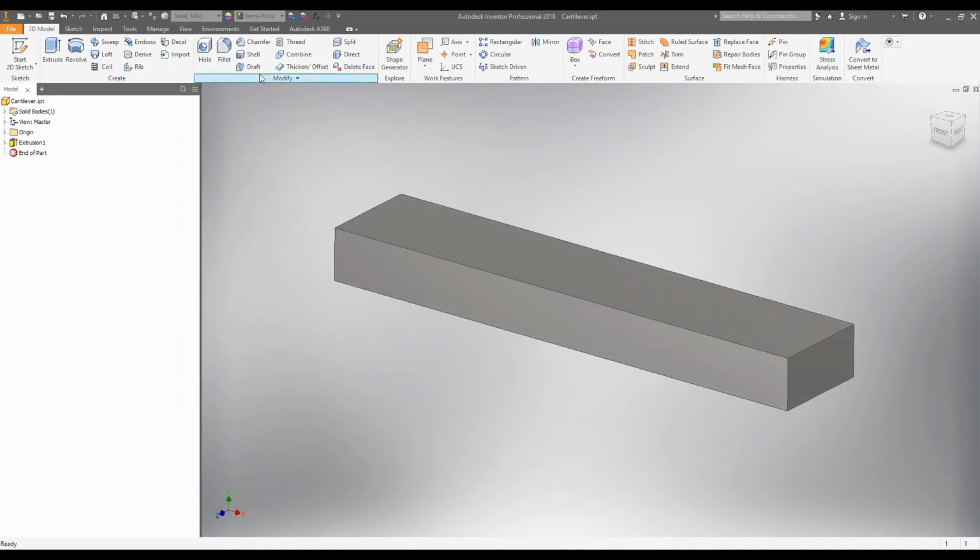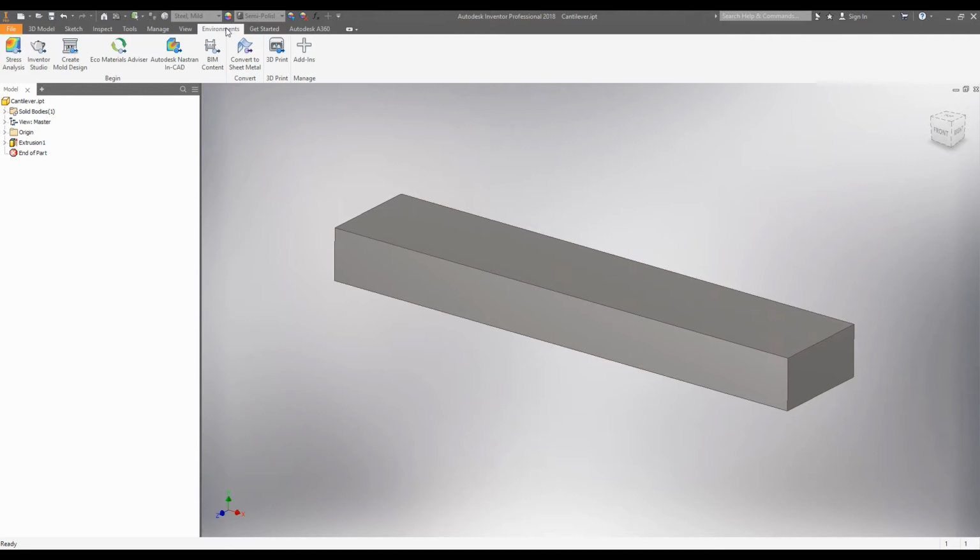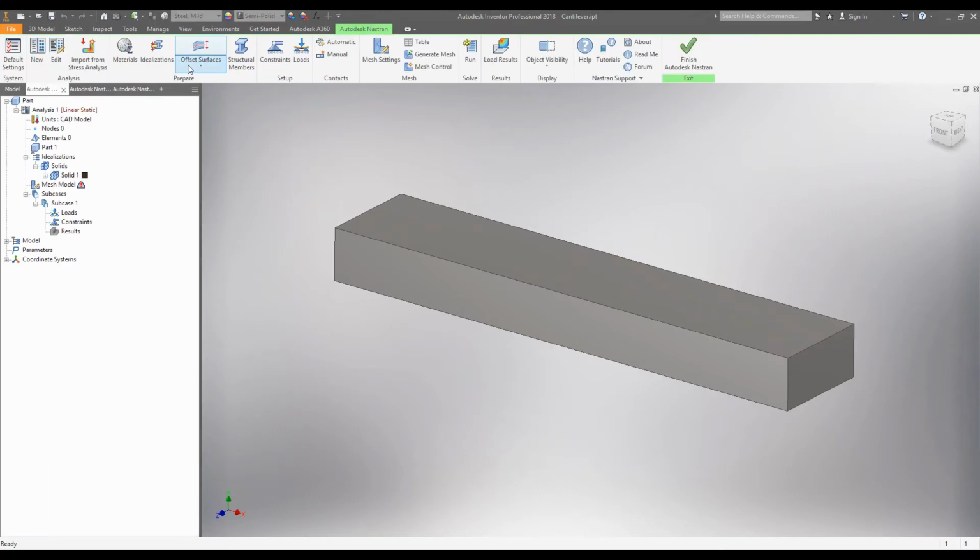Now, to get into Nastran, all we need to do is go into the Environments tab and click Autodesk Nastran In-CAD. Autodesk have done a really, really good job of organizing Nastran into their environments. Like all their other environments, it works very much from left to right. I'd like to draw your attention over to this left area, though. As you can see, we've got two subtrees, one called Analysis 1 with Linear Static set as its default, and another called Model. I'm going to expand them both out.